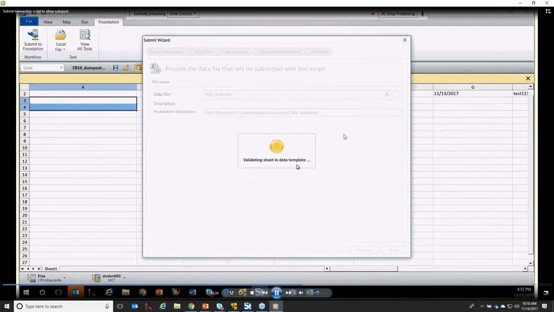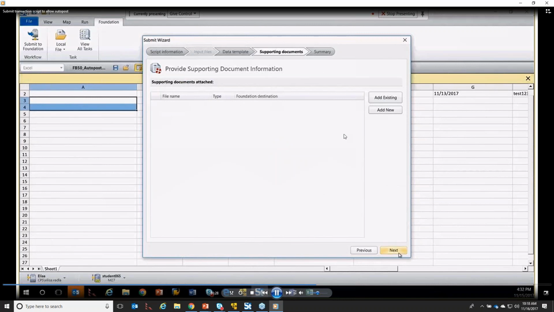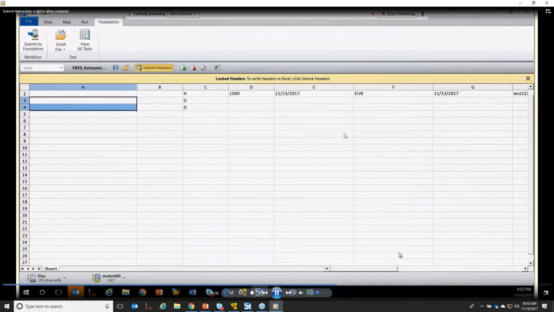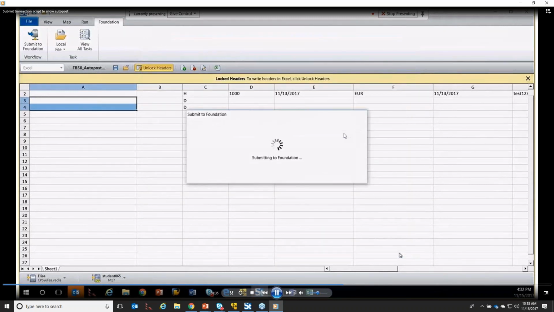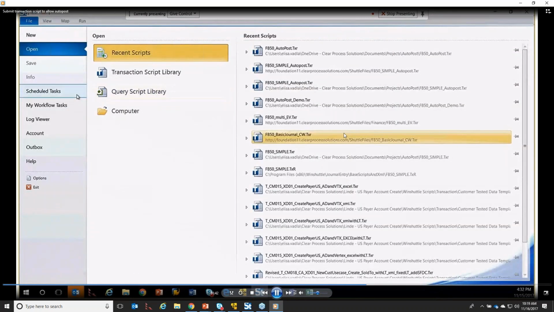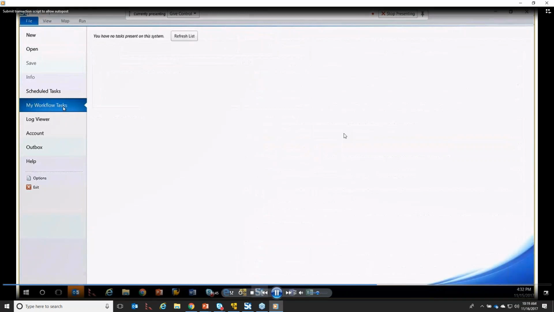And then it is now submitting that, and then it says last thing, okay, this is what you're submitting. This is the data file, this is the script, and it's going to come back. Now, the first step that happens when you do a submission of a script is it assigns it back to you, the developer, and says, okay, I need you to approve this data file.